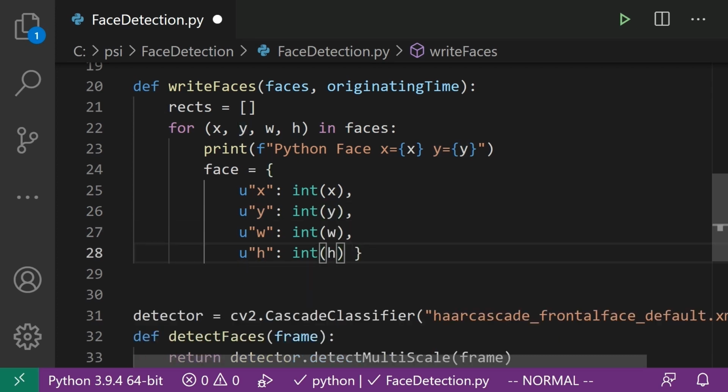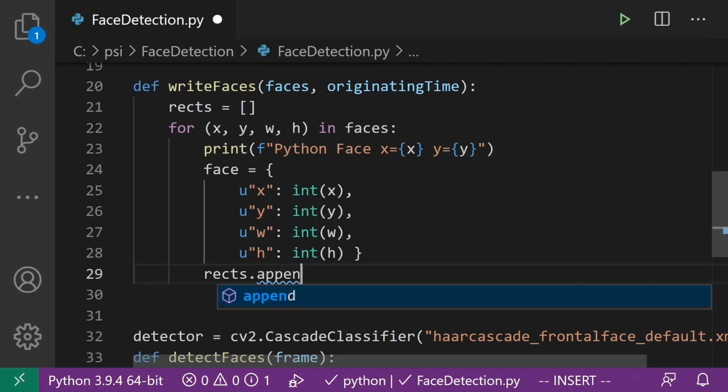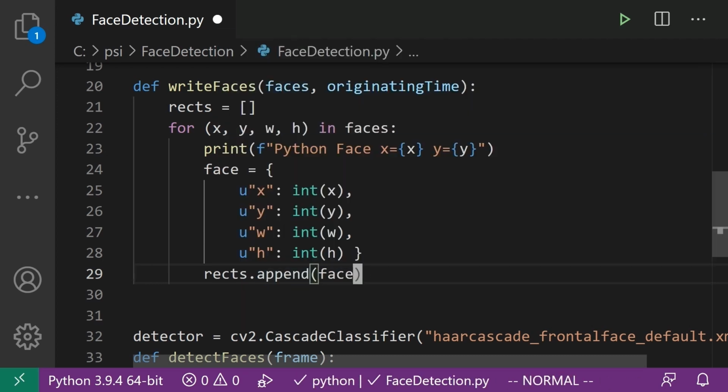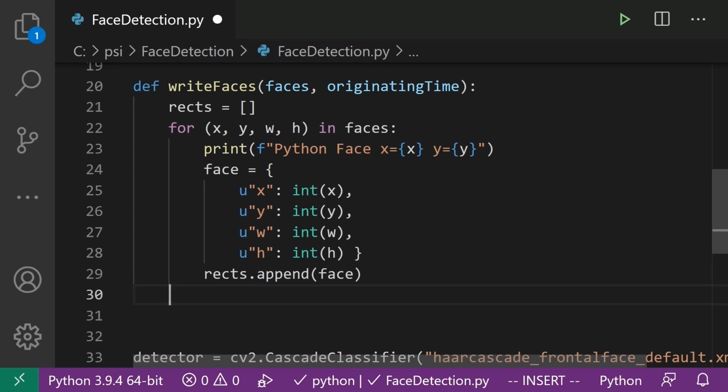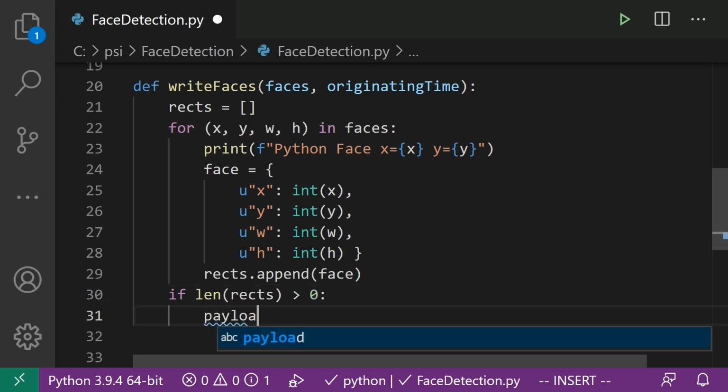So then just append those to the rects array, and we'll build up an array of these faces that we've detected. If we have detected any, so we won't bother sending empty rectangle arrays. That actually might be useful information in itself, but just to save some traffic, we won't send those.